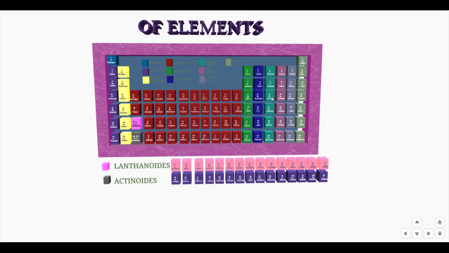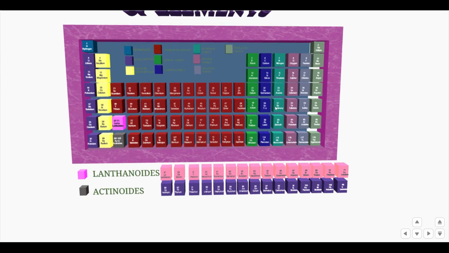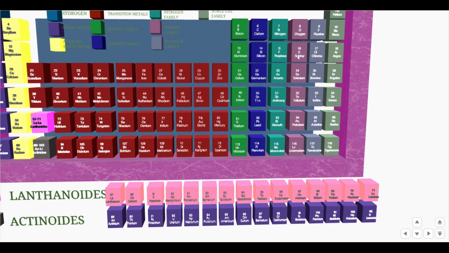Now the P block elements. I have given 7 seconds in between because there are 7 elements, so it will at least take 7 seconds to read the element's name. So that is why. Like nitrogen, phosphorus, arsenic, antimony, bismuth, moscovium.